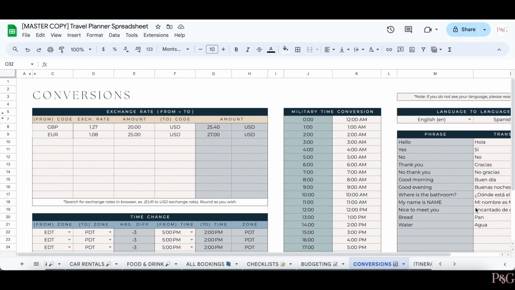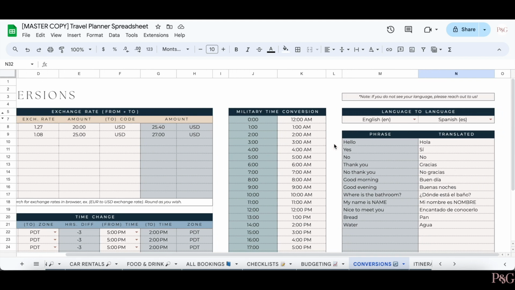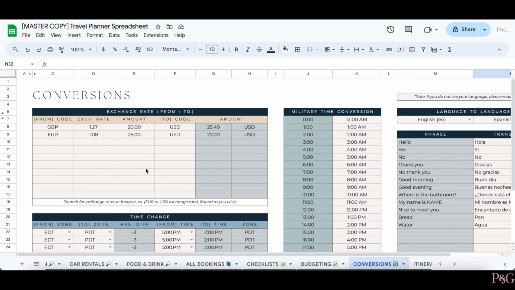The next tab is one of my favorite tabs because I think it is so useful, and that is the Conversions tab. In this tab, we can look at different exchange rates, different time changes, military time conversions, and even language translations. So let's start over with the exchange rates.